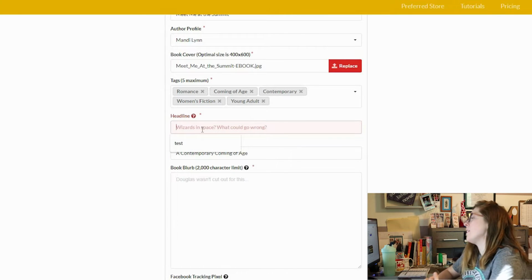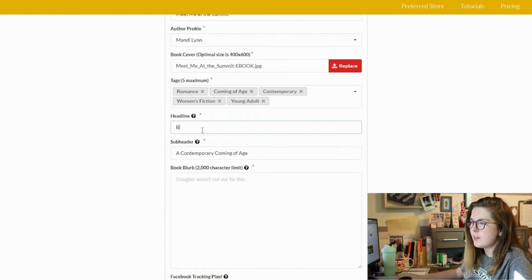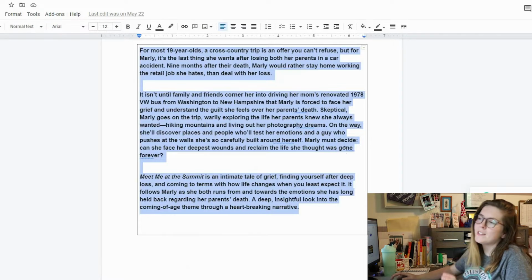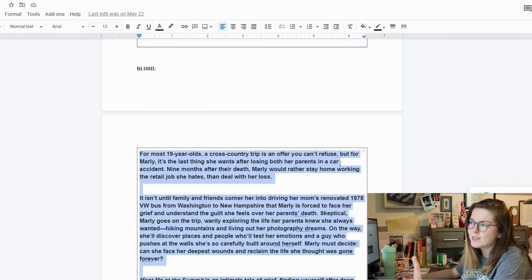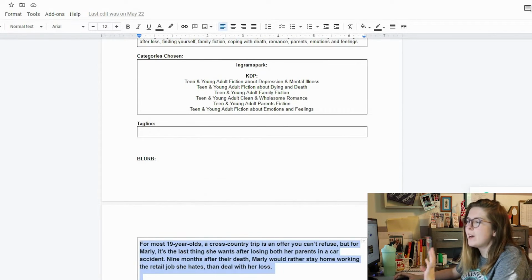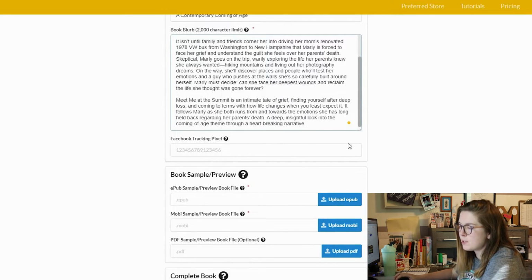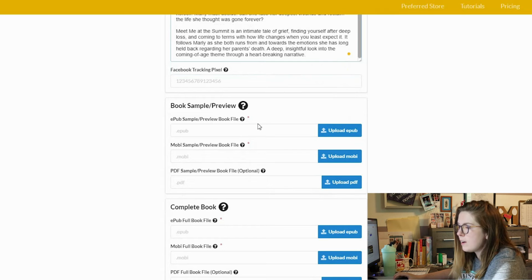Okay, headline. I'm just going to use the first line of my blurb as the headline, which is, for most 19-year-olds, a cross-country trip is an offer you can't refuse. And then I'm going to paste in my blurb, and just so you guys know, I have a whole document that has all the info on the book with the ISBNs and all of that jazz. I'm not going to do the Facebook tracking pixel.